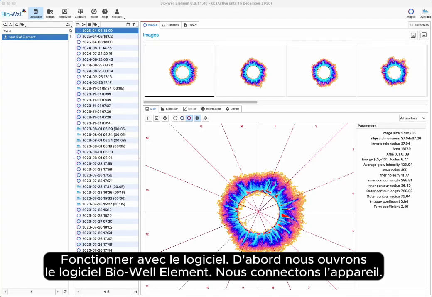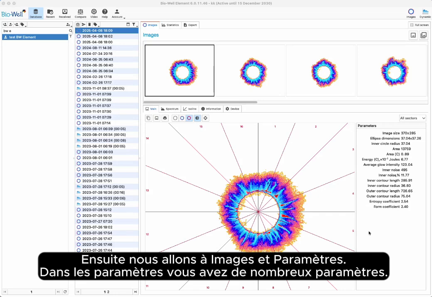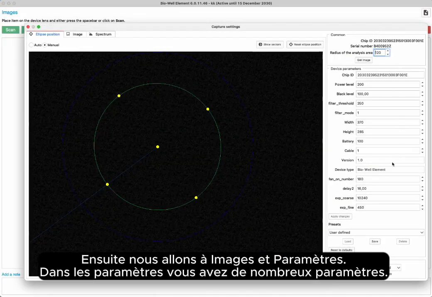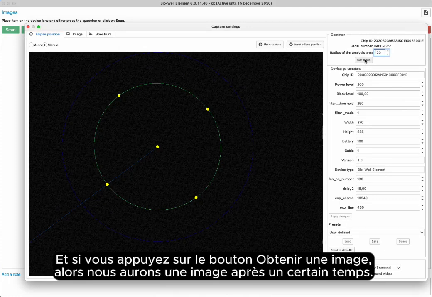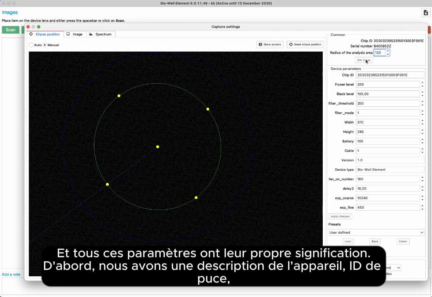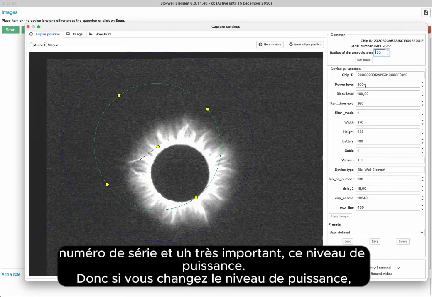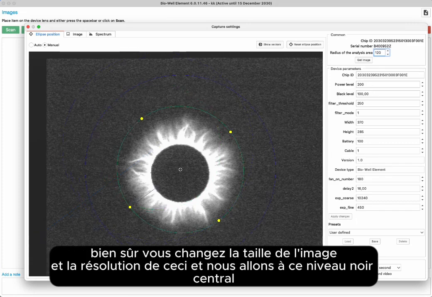To operate with the software, first we open Biowell Element software, we connect the device, then we go to images and settings. In settings you have many parameters, and if you press the button Get Image, then we'll have an image after some time. All those parameters have their own meaning. First of all, we have a description of the device, chip ID, serial number, and very important, the power level. If you change the power level, of course you change the size of the image and its resolution.